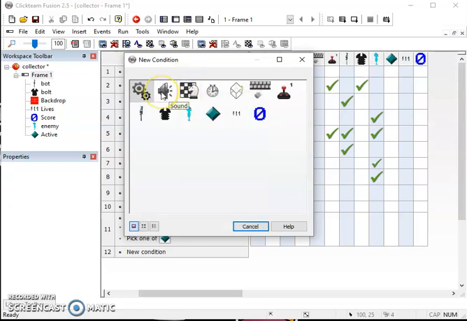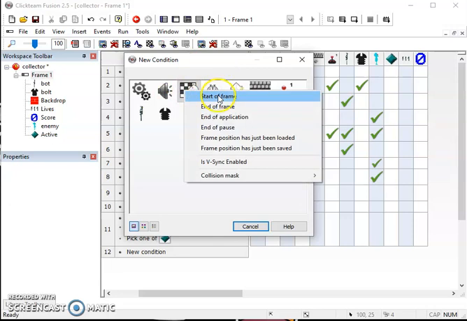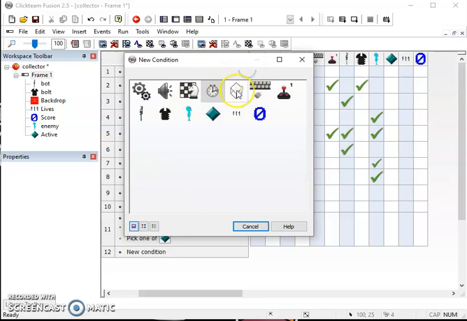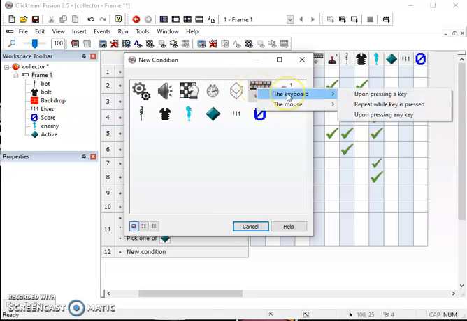If we want to check to see if a particular music track is playing, here we have start of frame, other options here, every we've used. This new object is basically for spawning new things. Mouse pointer, this is where if we want to press a key on a keyboard to perhaps launch.